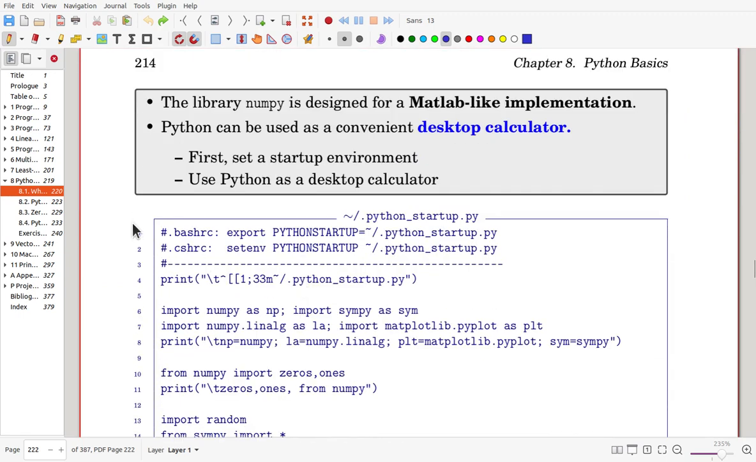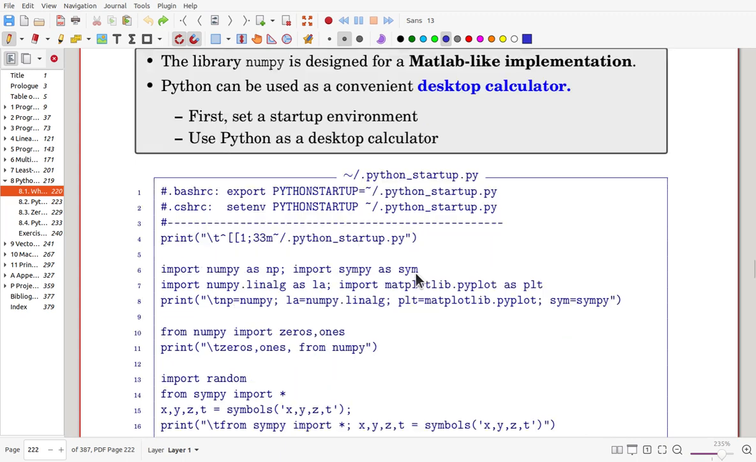Okay, the library NumPy is designed for MathTalent-like implementation, and Python can be used as a convenient desktop calculator. First, you have to set up a startup environment, and then you can use Python as a desktop calculator. For example, if you are using Linux, then on bash, you can include this line. If you are using C shell, then you can include this line, and then in this file, in the home directory, you put the imports.